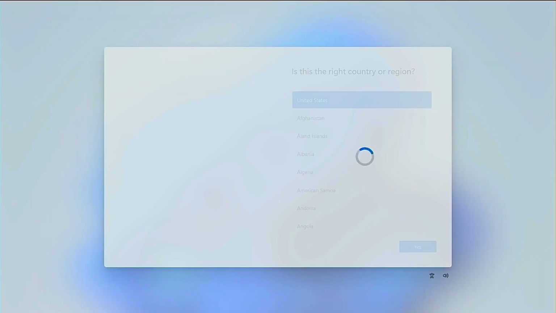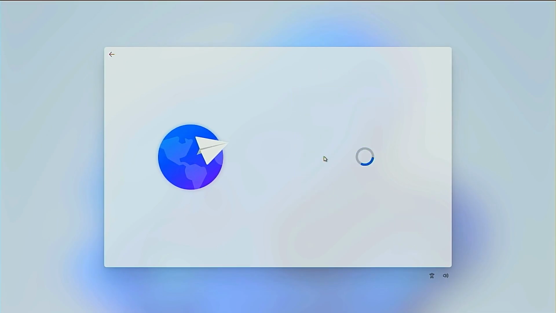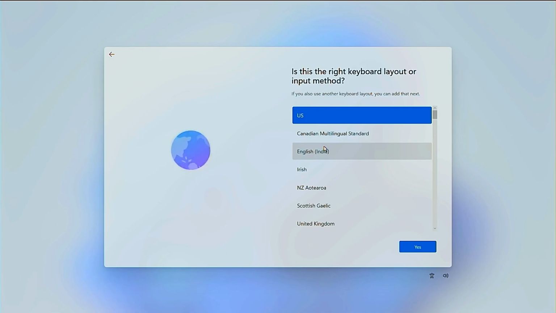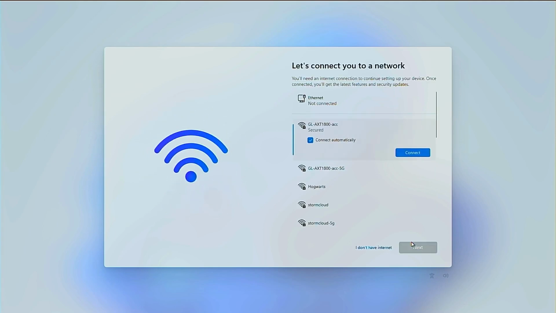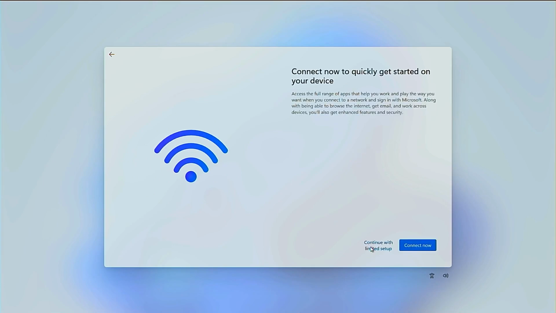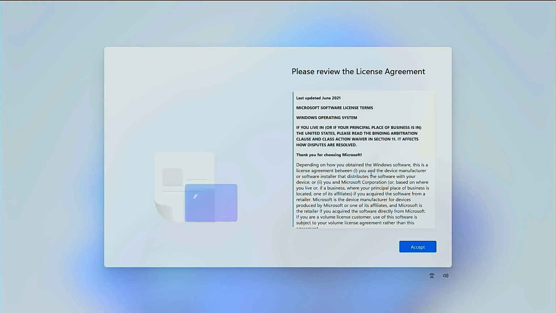So here we are again. I'll select the United States and a US keyboard, and I'm going to skip the alternate layouts. I am going to say I do not have internet. And if you didn't type that OOBE bypass, you won't get this option to continue with limited setup. So I'm going to continue with limited setup so I can have a local only install.